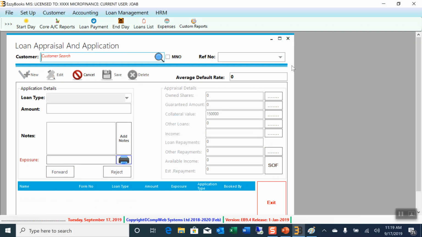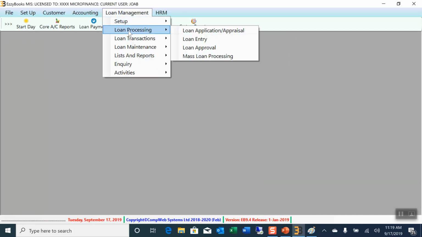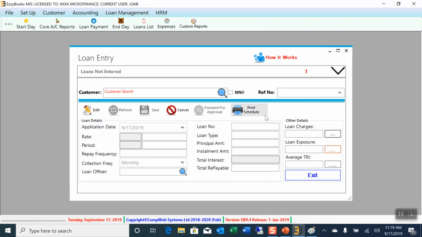There are setups where once I'm done with the application, it is another person who will log into the system and go to entry so that they can find this loan. But since I've given the user job super rights, they'll just come to loan processing, come to loan entry, and be able to see there is one loan that has been entered. You can see it pops up.